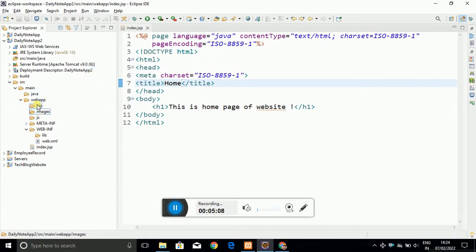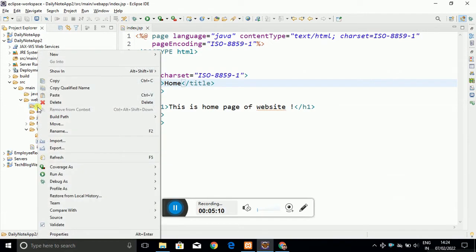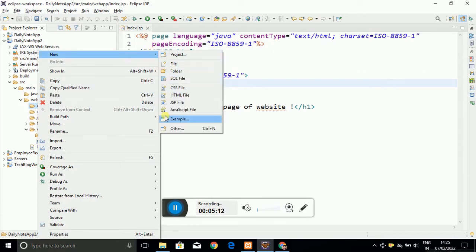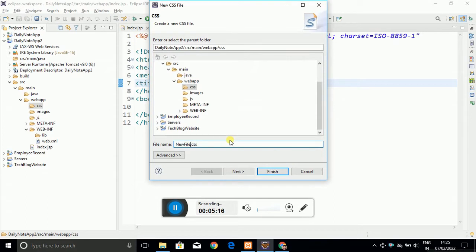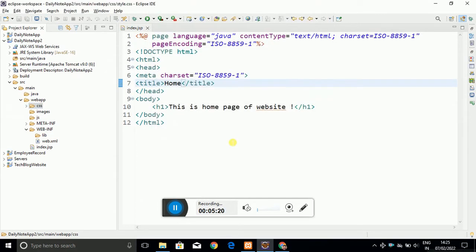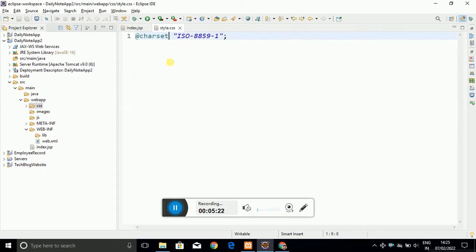So into the CSS folder we have to create a CSS file. So let me create a CSS file here, and let me name that CSS file as style.css, and into that CSS file let me add some small CSS code so that I can see whether it is going to run or not.